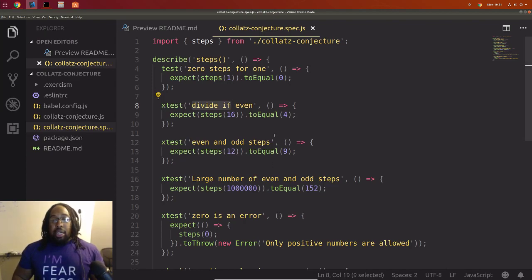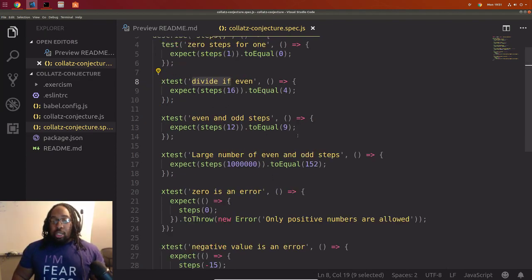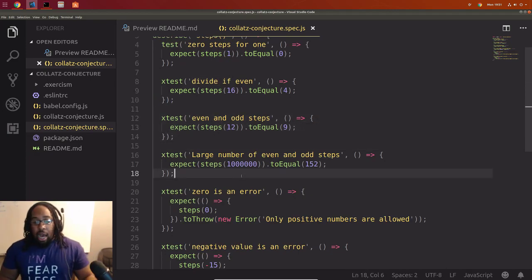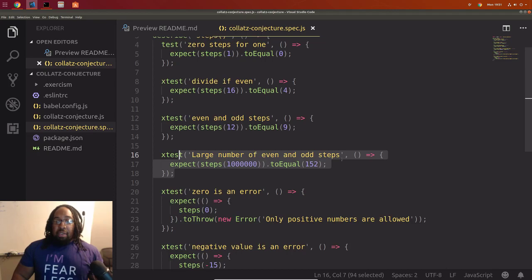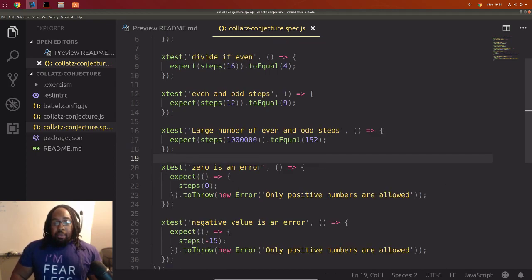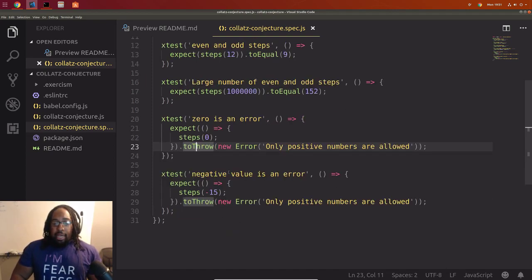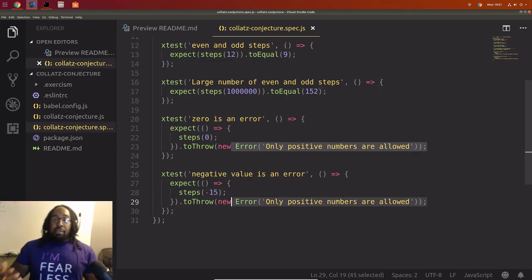So you can just go down here and see how there are different test cases to cover a multitude of different things that could happen. Large number of even and odd steps. So this sounds like you'll get both even and odd numbers in here. And then it looks like these last two, it's saying when you plug in 0, that's going to throw an error that says, only positive numbers allowed. And same thing when it passes in a negative number. So negative values are also an error. When I pass in negative 15, I also expect to see an error that lets me know that only positive numbers are allowed.